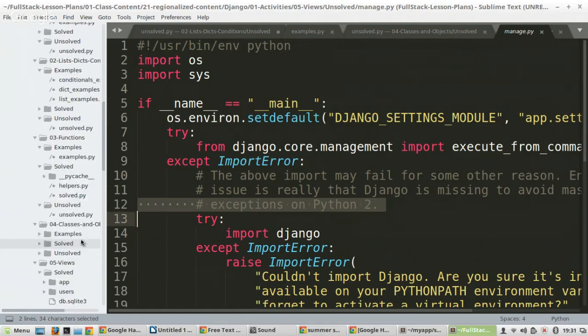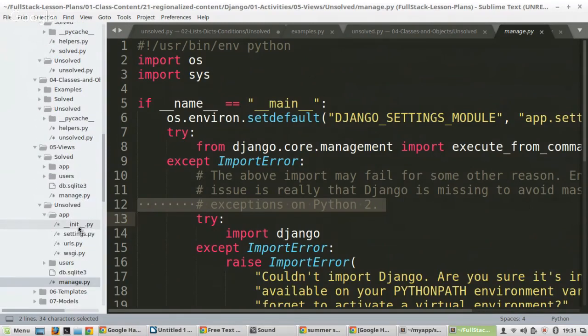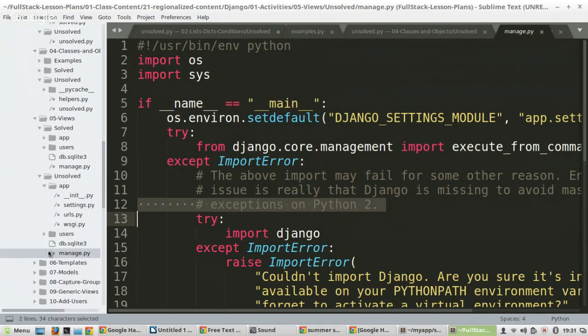Is there anything to introduce them to Django? Did you look at the lesson plan at all? Because it went from what we were doing last week with classes just into views and Django.